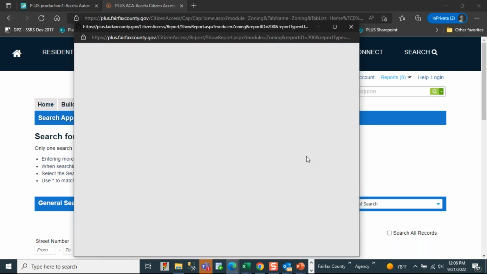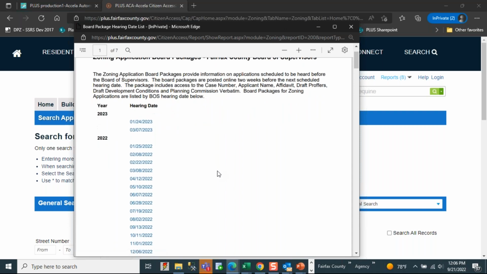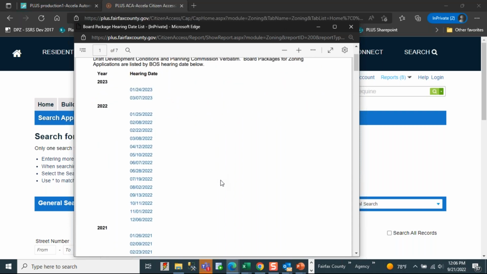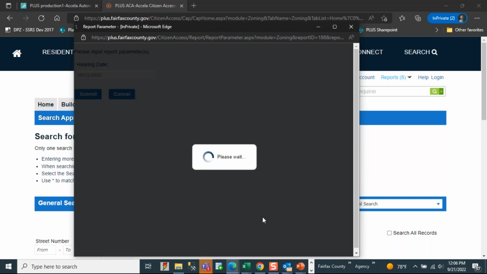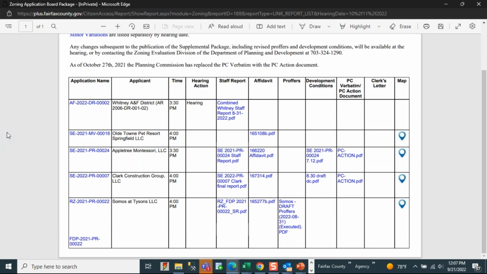So I just clicked on the board package. It brings up a list of hearing dates, Board of Supervisors hearing dates. The next date coming up is October 11th. So if I click on that date and expand this, it will show you the land use applications that are scheduled currently for that hearing date. There are 5 applications here.